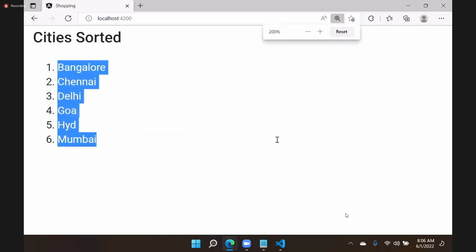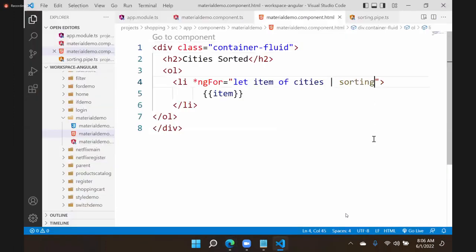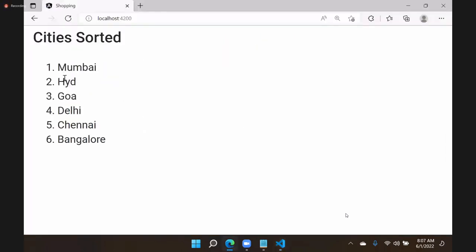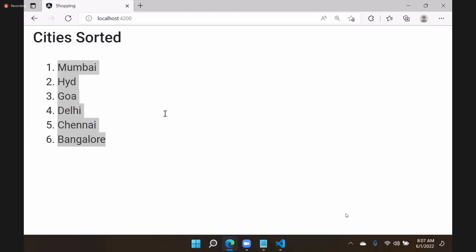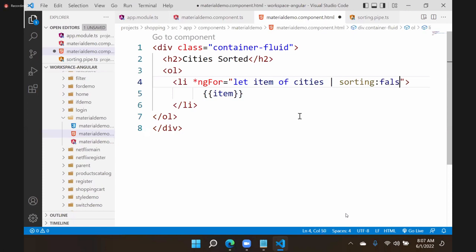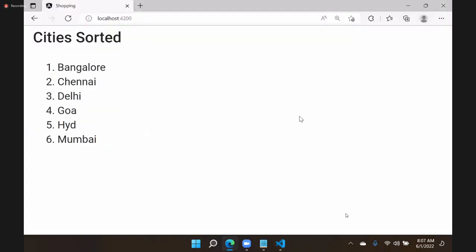I want this in reverse order. Then what to do? Here we need to put a colon. You know how to pass the parameters. Pipe parameters are passed with a colon. And what is the parameter we have? The reverse parameter. What type of value does that parameter accept? Boolean. If I pass it as true, it should now arrange in reverse order: Mumbai, Hyderabad, Goa, Delhi, Chennai, Bangalore. And if I make this false, then it will be in sorting order.